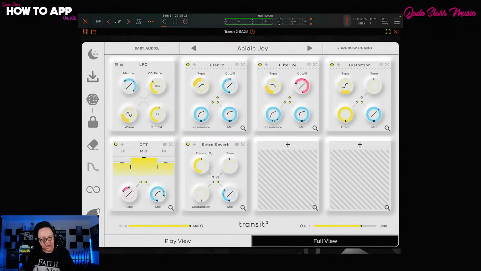Throw on an LFO here. Fuck yeah! I love so much that I've just been playing the same thing that I made from the start of the show and created so many different sounds out of it.